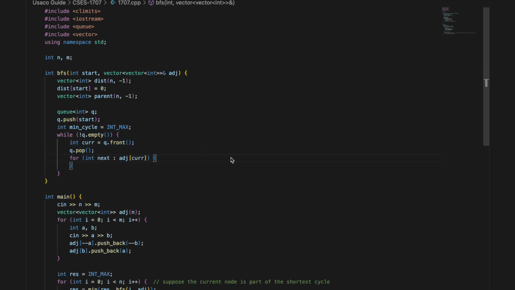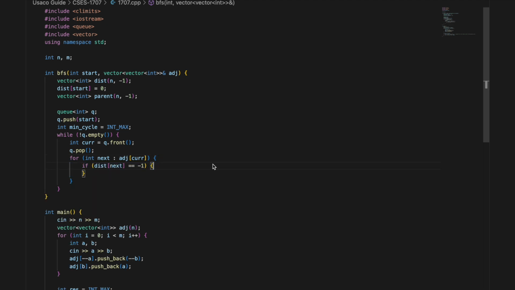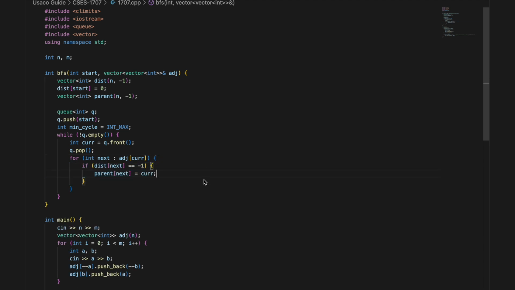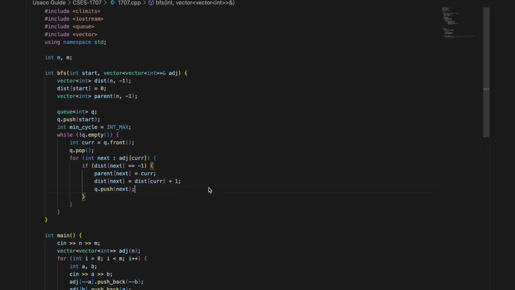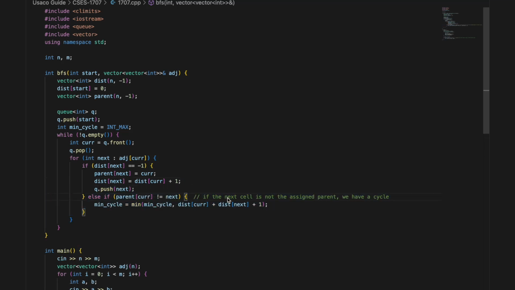We'll loop through the current node's neighbors, and if the node has not been visited, we mark its parent as the current one and then update its distance to the current distance plus 1, and then we push it into the queue. However, if the neighbor has been visited and is not the parent of the current cell, then we need to update the minimum cycle with our calculation of the distance to the current cell plus the distance to the next cell plus 1.